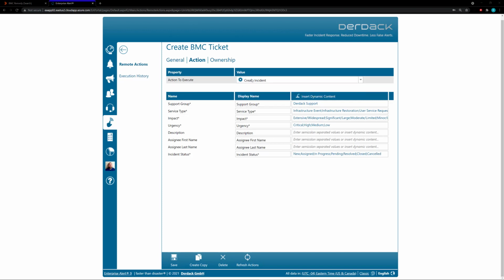Once you choose the Create Incident option, you'll see these new fields appear, and you'll see that the service type, the impact, the urgency, and the incident status are all pre-filled and are required. However, the support group, that one is not pre-filled and is required, so you need to input a support group in here, and this is the support group for BMC where all of your tickets will automatically be placed in that group when Enterprise Alert creates a ticket inside of BMC. So once you input that, go ahead and click on the Save button at the bottom.